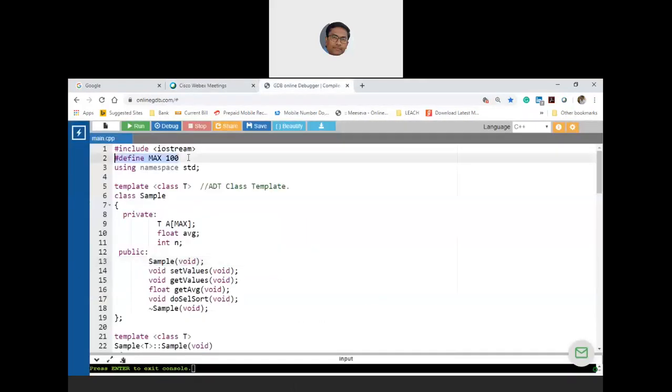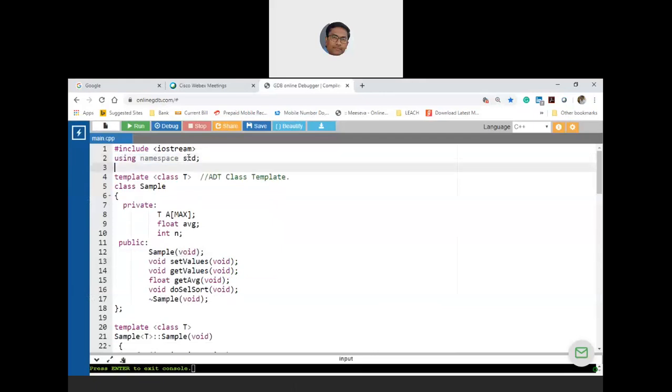So is the editor visible? So now there is no max. I'm assuming the editor is visible. Somebody respond. Yes, sir. Yeah. So now it is T star A now.